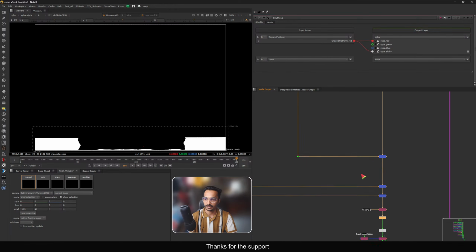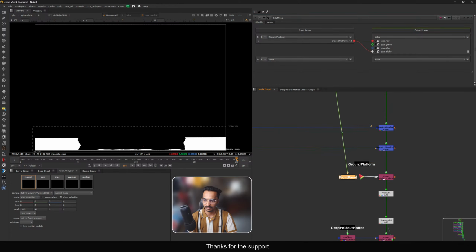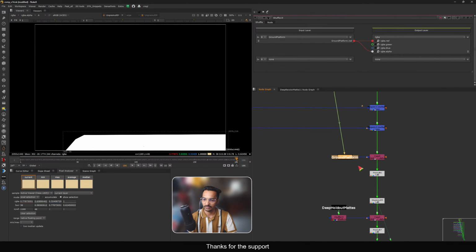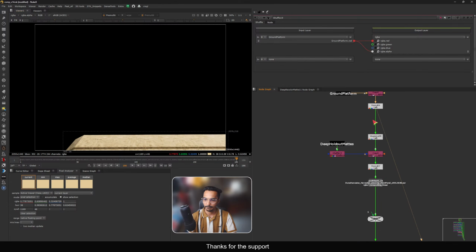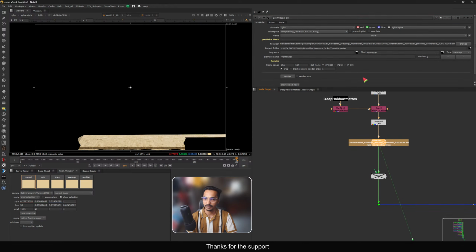Oh, here, sorry. So let's copy and add this, so we have proper alpha. Then we are doing the pre-mult, unpre-mult, and just cropping this one like this. And the precomp, let's rename this brown platform. Okay, now we have a new precomp.